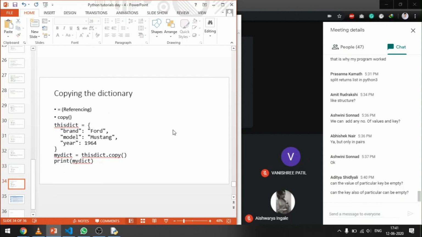Copying the dictionary. Again, we have seen there are two types of copy, one being deep copy, and the other being just copy. When you don't mention dot copy and just give equals to, you are just referencing that particular dictionary to another dictionary variable. When you mention dot copy, you are copying all the elements and making the entire copy again in another dictionary, right? That is the difference. Make a note of it.